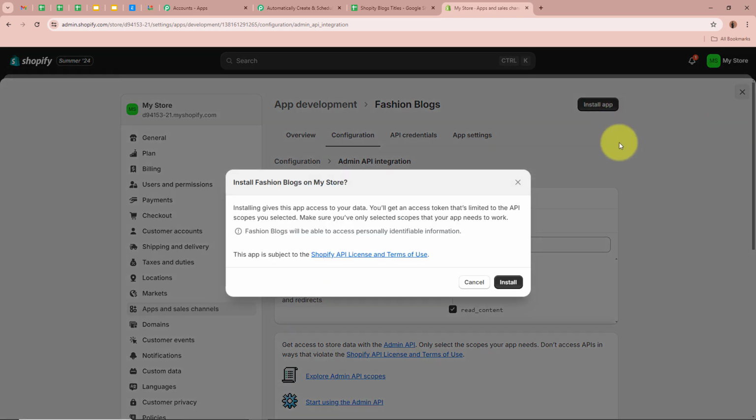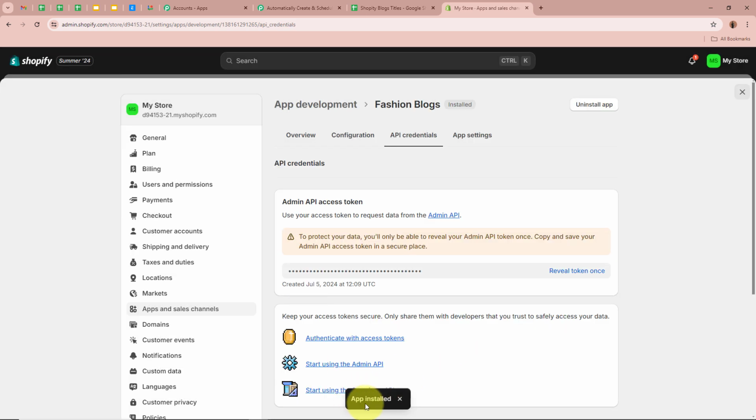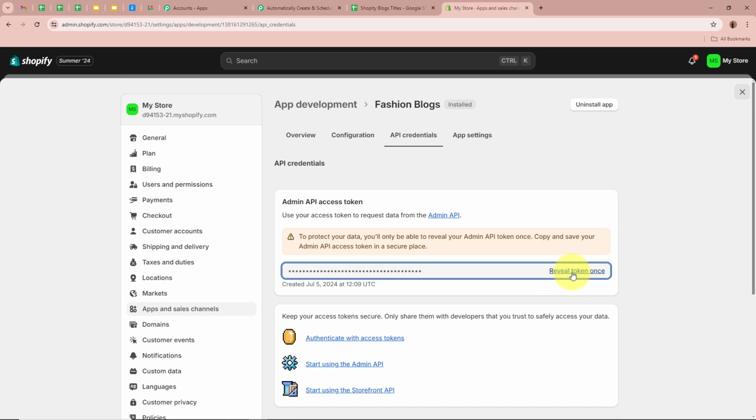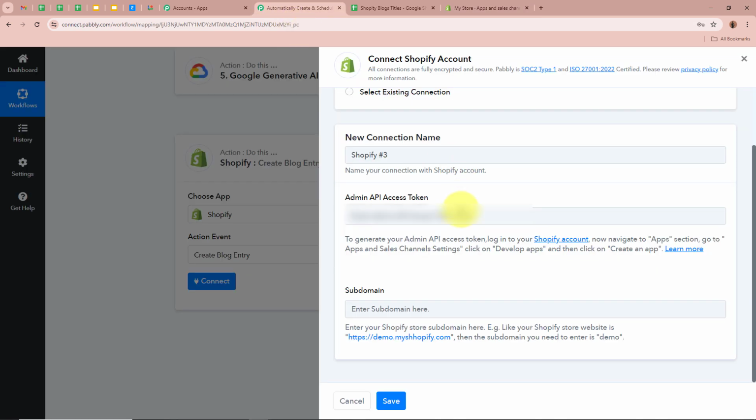After that, I'm going to install this app. I'm going to click on this install button. As you can see, it says app is now installed. After installing, it says admin API access token, and this is the token that Pabbly Connect is asking for. But remember, you can reveal this token just once. So as we only have access to this token once, you have to save it somewhere safe. After that, I'm going to click on reveal token once, copy this token from here, and paste it right away in my Pabbly Connect account.